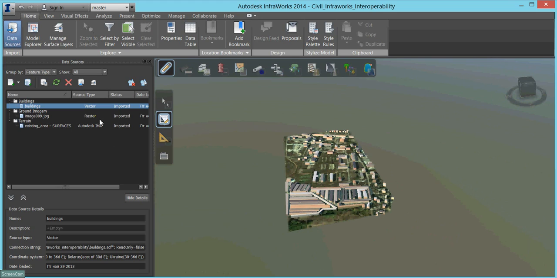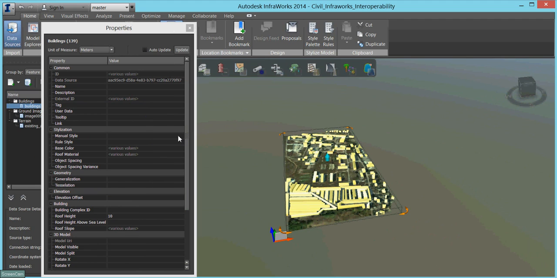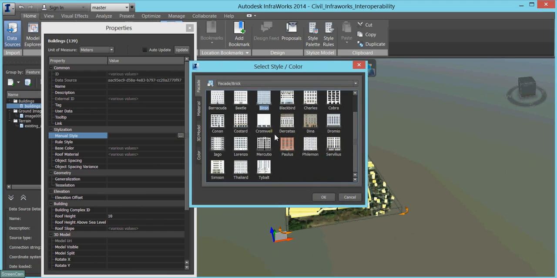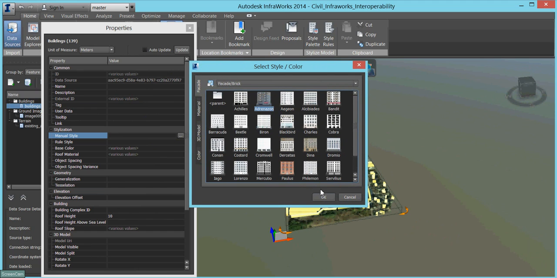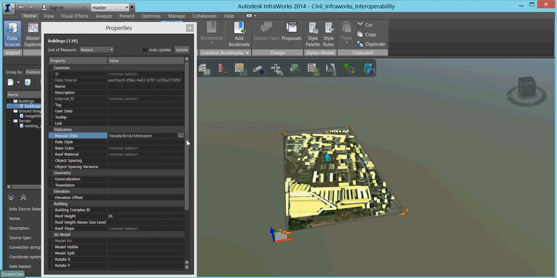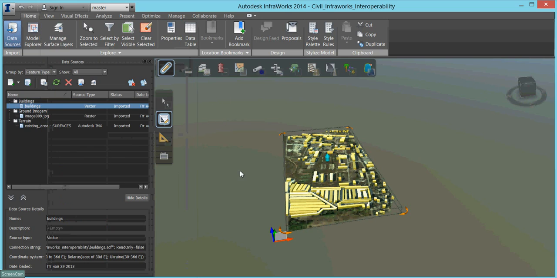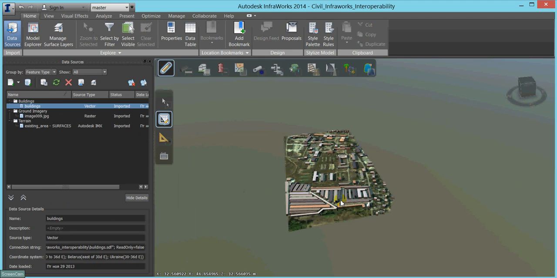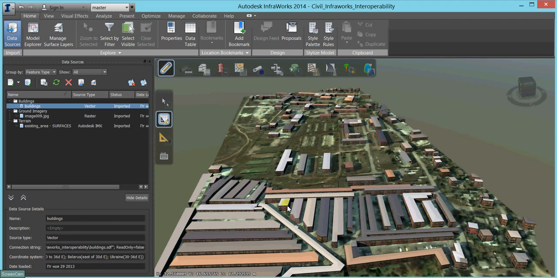We want the buildings to look more realistically. For that we'll select all of them and apply some facade style for them. We can define any arbitrary selection of features to change their properties and parameters, for instance heights.